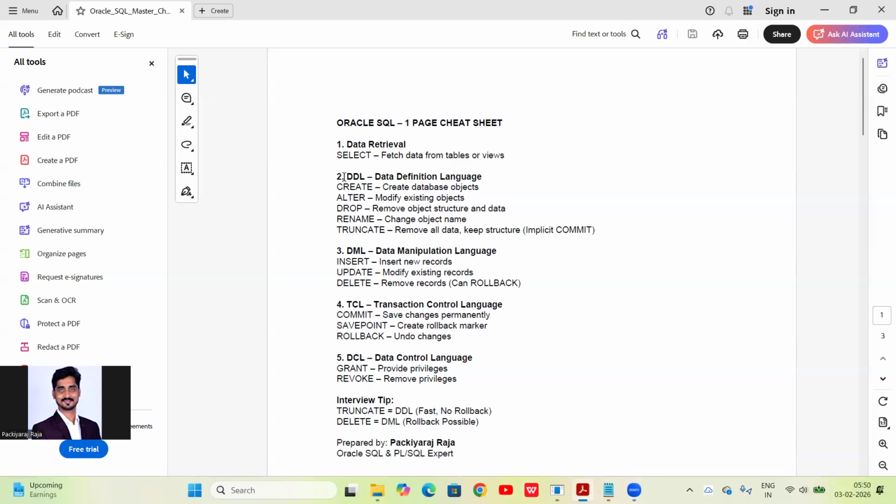Another one, if you are doing any DDL operation, it's called data definition language. If you are creating any tables, objects, or if you want to modify an already created object, then use the alter statement. If you want to remove this object, then you will use the drop statement. If you want to change the object name, then use rename. If you want to remove only data from the object, then use truncate. Okay, the truncate is auto committed. No need to do an explicit commit. Okay, these are called DDL statements.